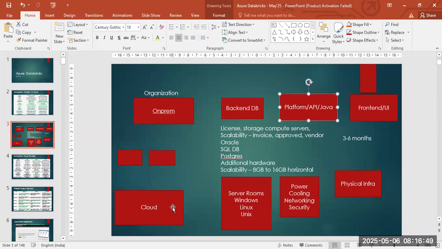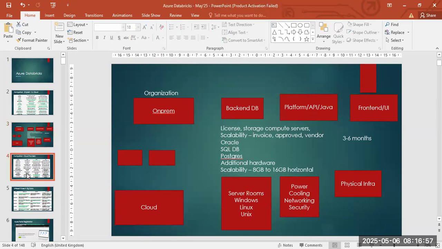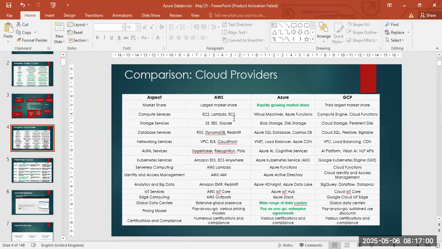All that will be managed by the cloud providers, and there are many different cloud providers in the industry. The top ones are Amazon, Azure, and Google Cloud. And there are other ones also in the market, like Oracle Cloud, then Alibaba from China. So many other cloud providers are there, but the main dominant cloud providers in the market are AWS, Azure, and Google Cloud.